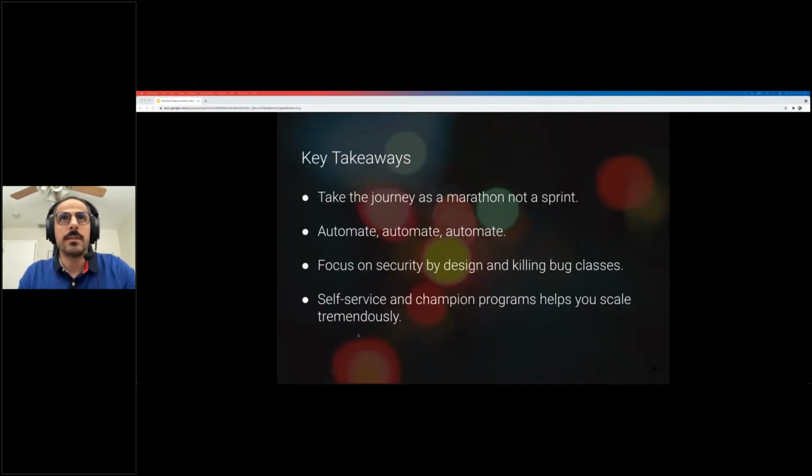Key takeaways: take the journey as a marathon, not a sprint. Try to automate everything. Focus on security by design and killing bug classes. Self-service and champion programs help you scale tremendously.